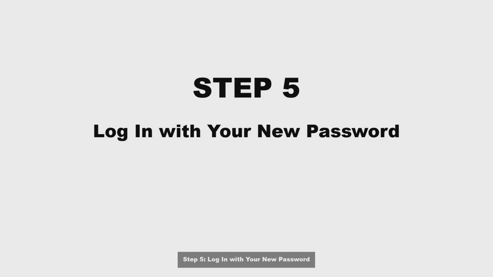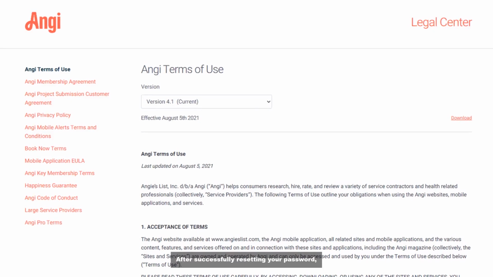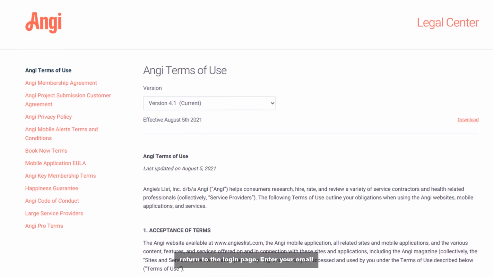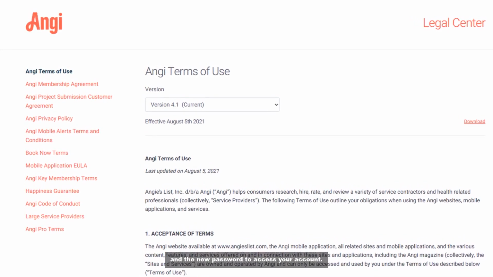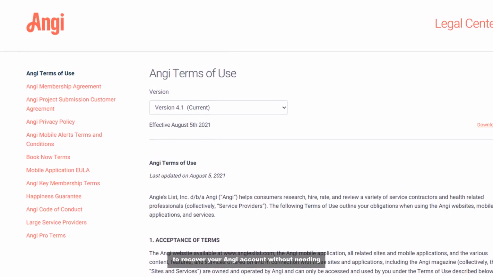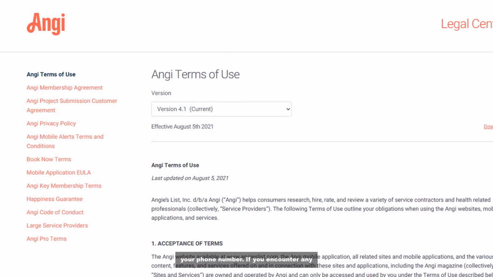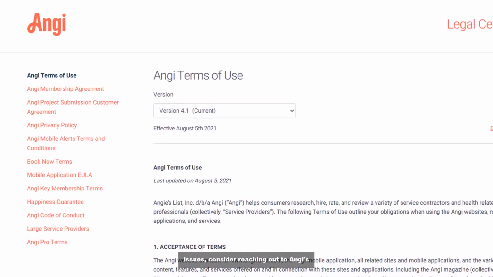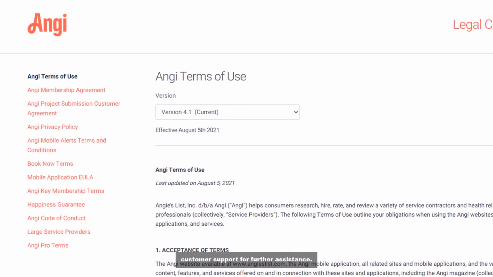Step 5. Log in with your new password. After successfully resetting your password, return to the login page. Enter your email and the new password to access your account. By following these steps, you should be able to recover your Angi account without needing your phone number. If you encounter any issues, consider reaching out to Angi's customer support for further assistance.